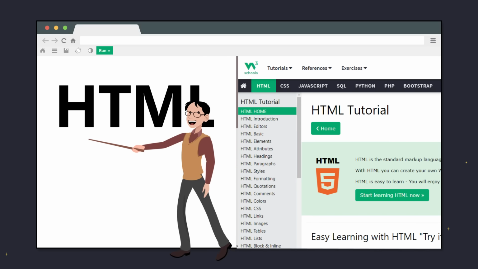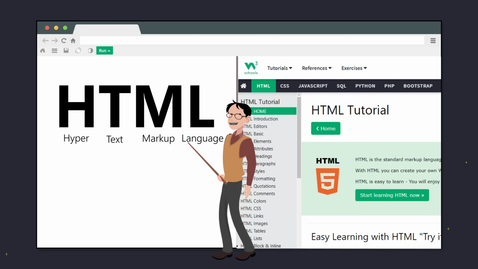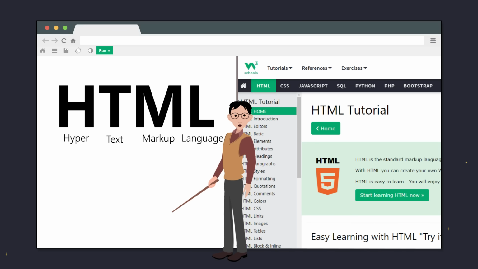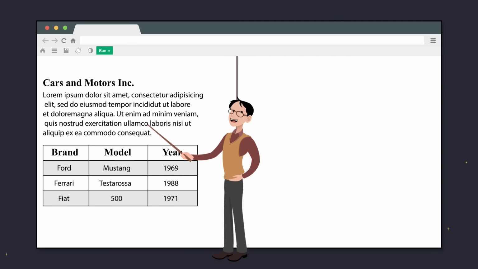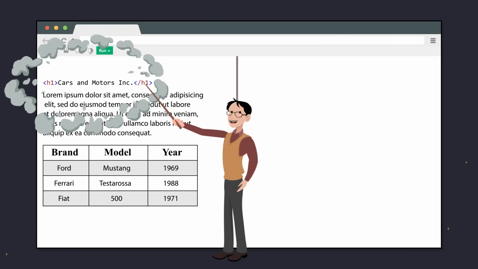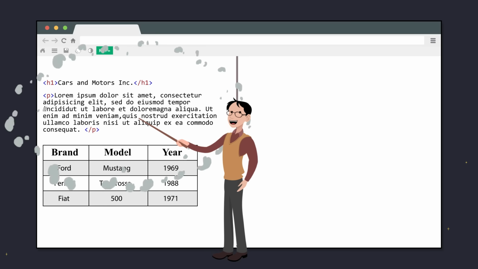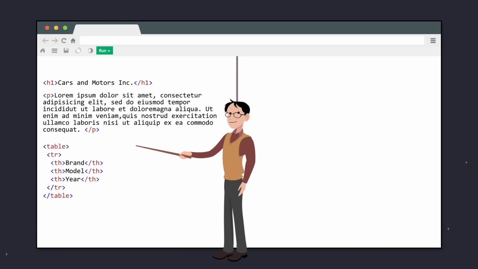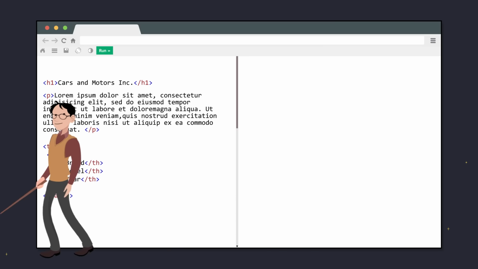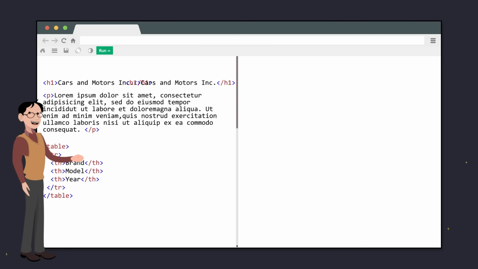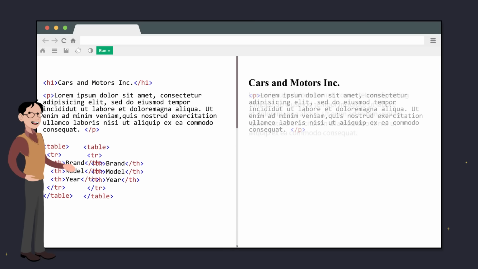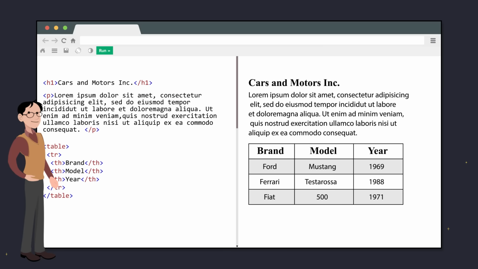HTML stands for Hypertext Markup Language. It uses markup to describe the structure of web pages. The structure is built up by elements, and they are represented by tags. Tags label pieces of content such as heading, paragraph, table, and so on. These tags aren't shown in the page but are used to display content in different ways.